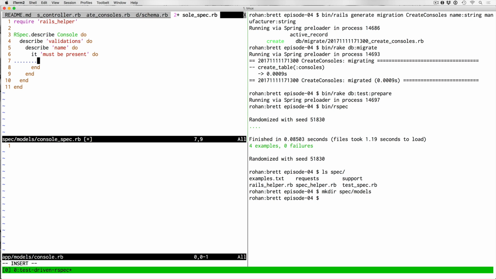And we'll go ahead and create our first new instance of it. So we'll just do console is equal to described class.new, and we don't have a name yet, so that will stay as it is.